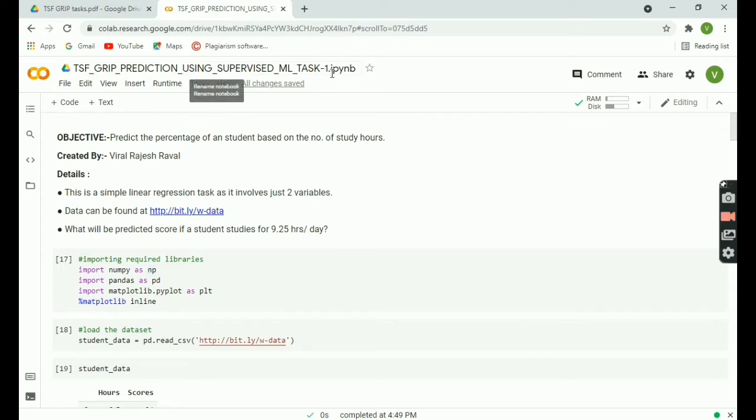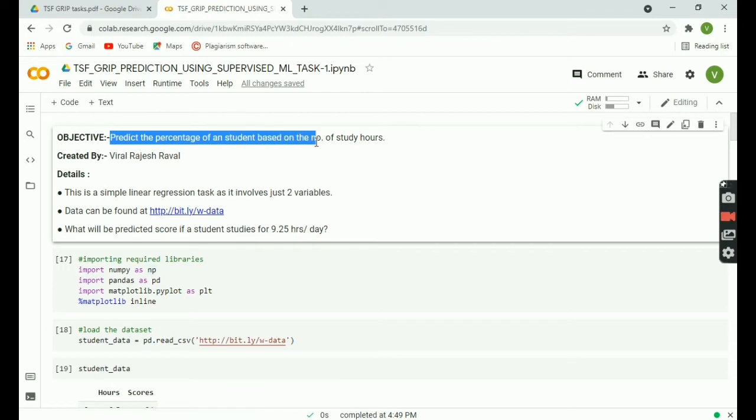So this is the title of our project file. Then it states the objective: to predict the percentage of a student based on the hours of study. Details are provided that state the use of simple linear regression, a task involving two variables, and the dataset could be found on the provided link, and to predict the score if a student studies 9.25 hours a day.